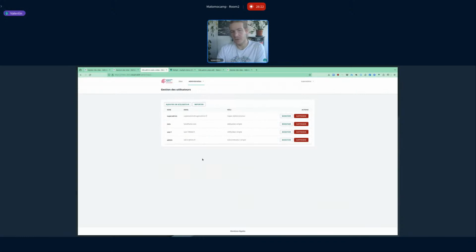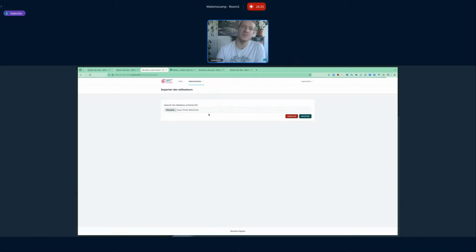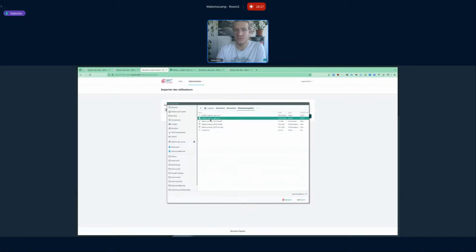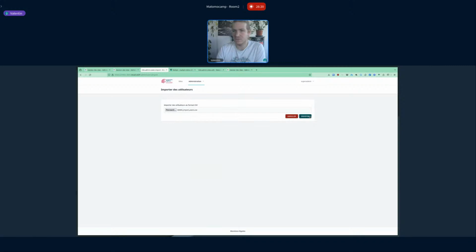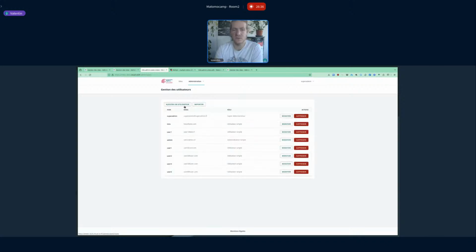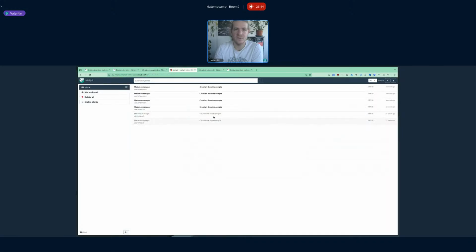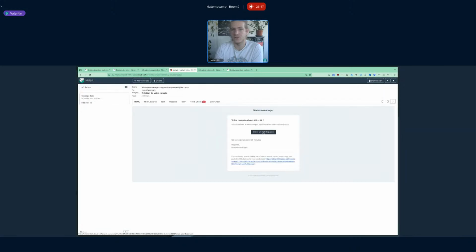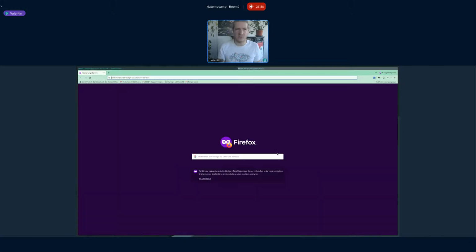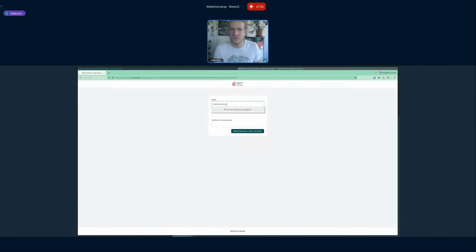What about users? For example, if I have many users, I want to import them to allow users to access their websites. So I can, as a site, import some users. Here we go. We have user 1, user 2, user 3, user 4. And all of the users receive an email to create a new password to access their space on the website. So let's create one email user.